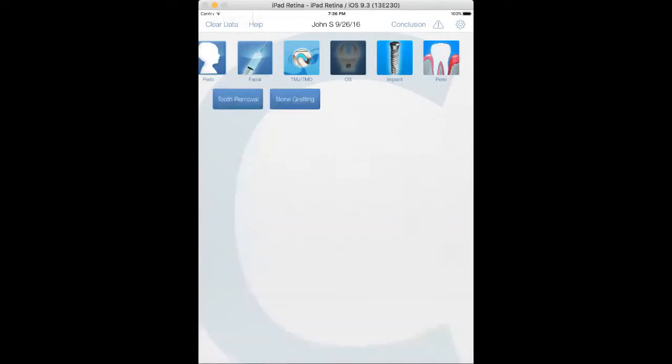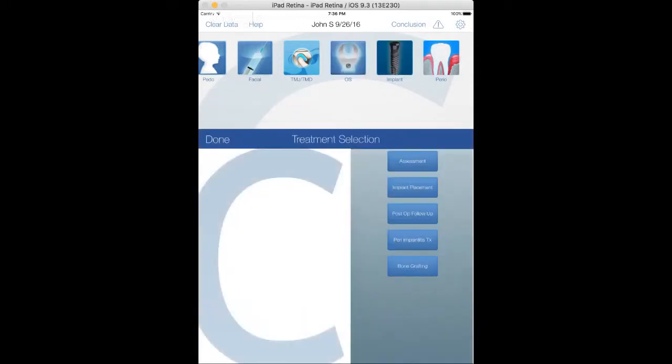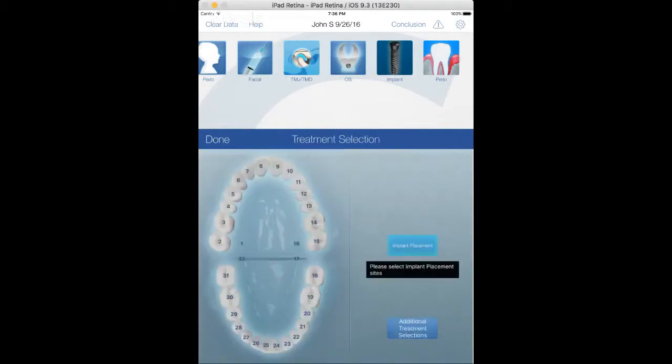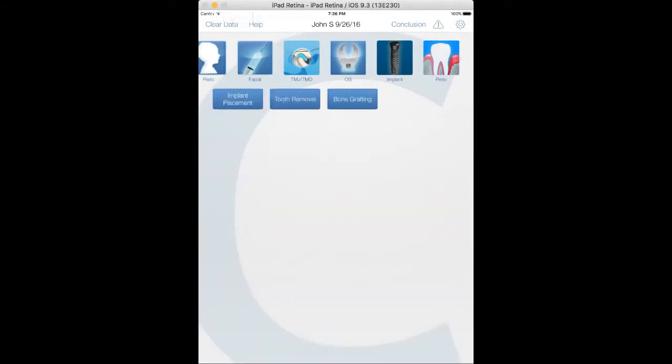Now I'm going to do one more thing. We're going to go to implant now, and I'm going to grab implants because we're going to place an implant today. I'm going to put tooth 8. So I just went across departments. It's one of the hardest things to realize that you can do that here. So let's go to tooth removal first.